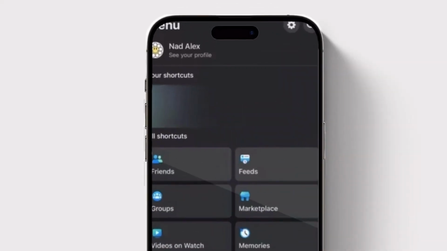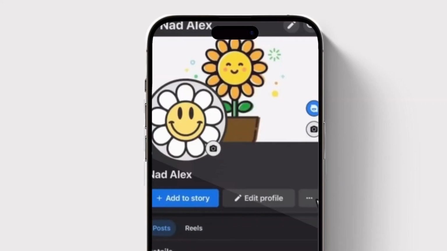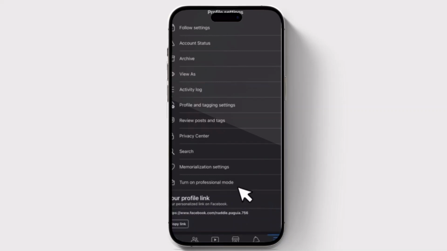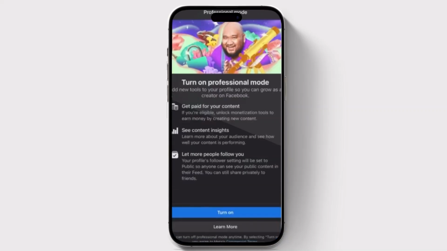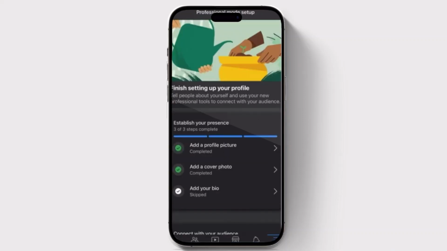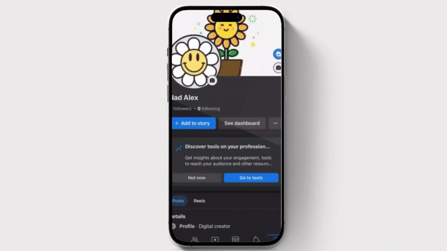To turn on the professional mode, once you've logged in your Facebook, go to your home page, tap on the three dotted like icon present right beside the edit profile. Look for turn professional mode on, tap on it and then turn it on. Once you've turned it on, go back to your profile and then select See Dashboard.